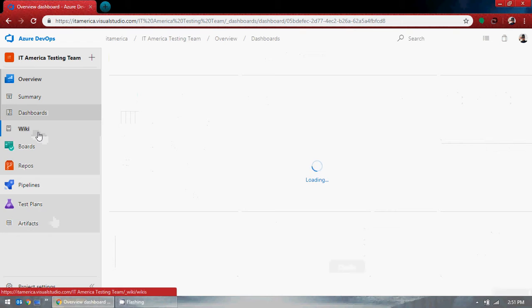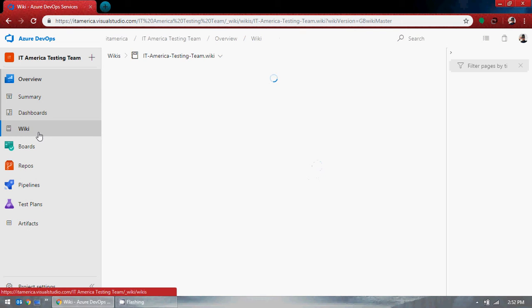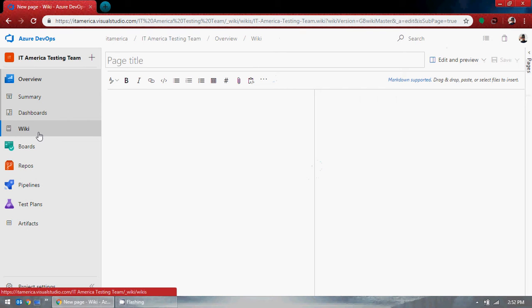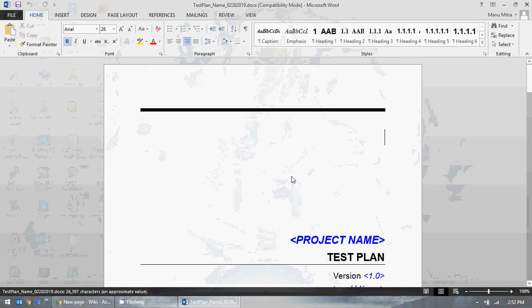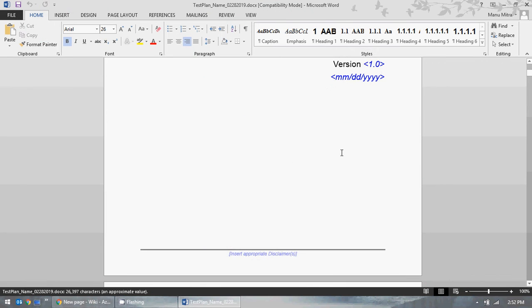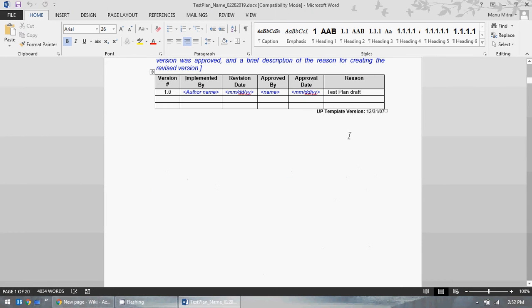Let's talk about Wiki. The reason for having this wiki is that they wanted it to be like Wikipedia or something like that, so they made it wiki. Let's say you have a lot of documents: a requirement document, a test plan document, a test strategy document. As a matter of fact, I do have a test plan document. This is a sample test plan, not the real one.